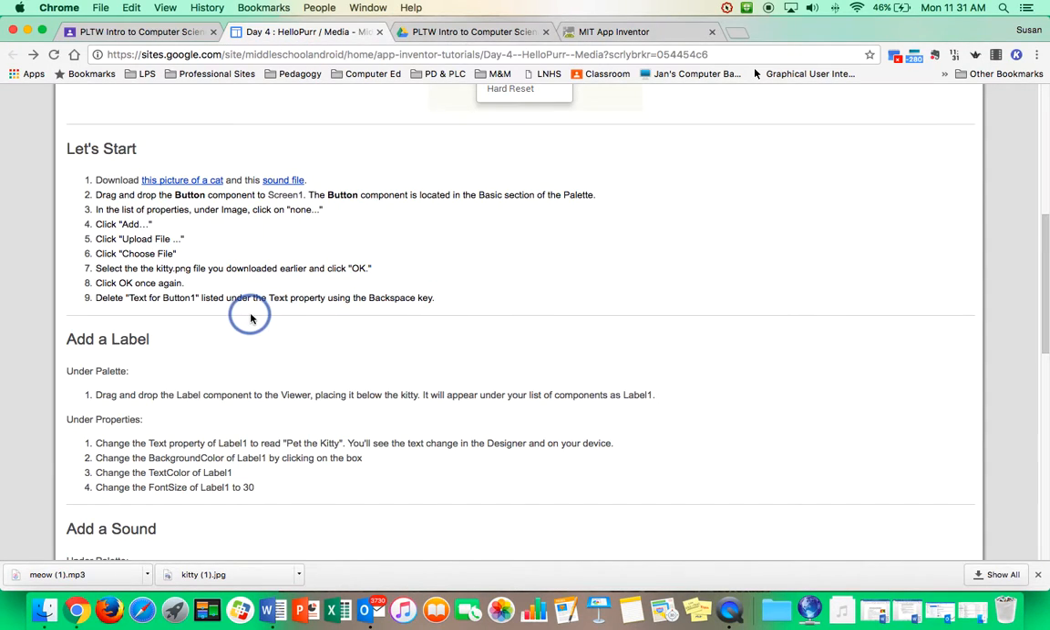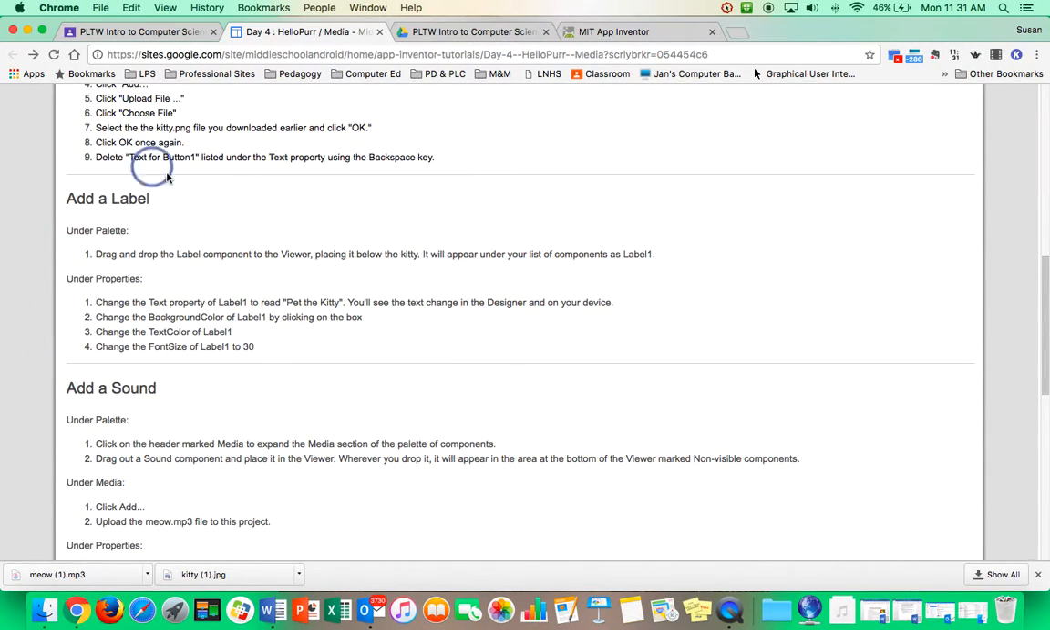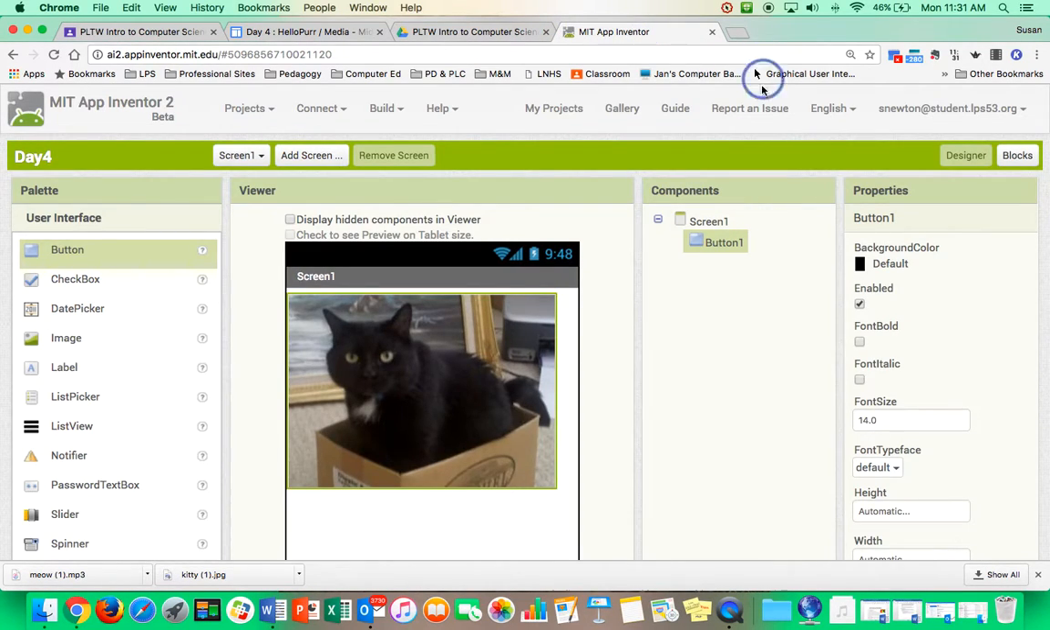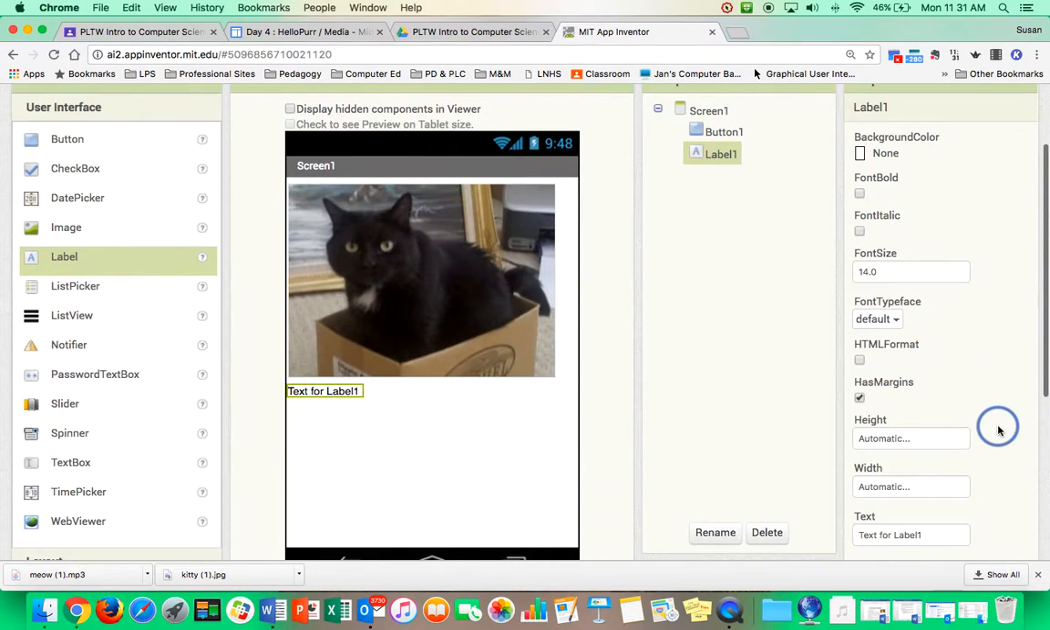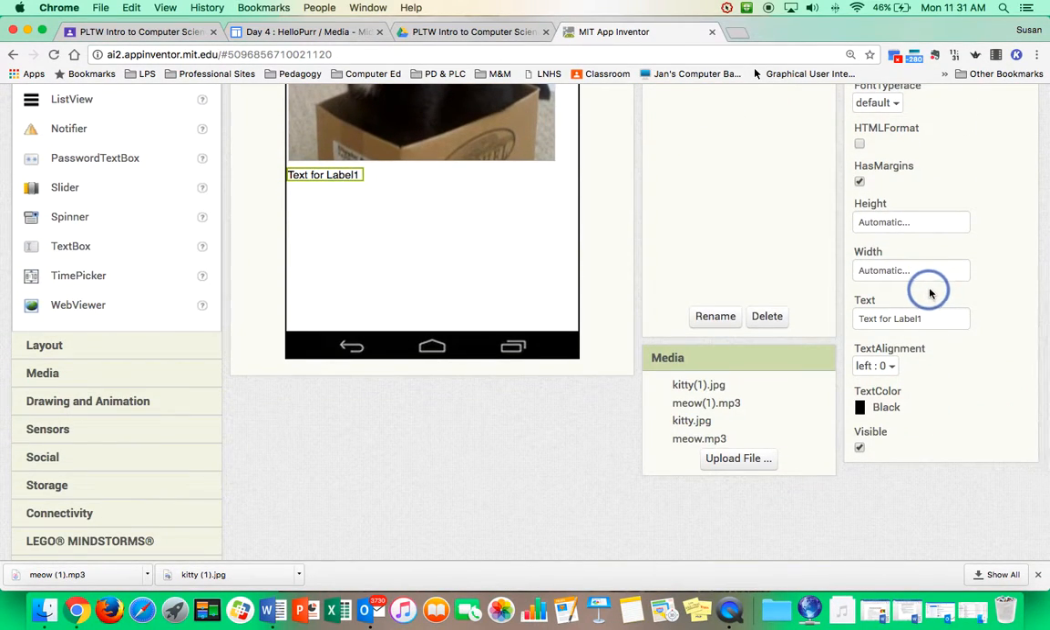If you're following along in your instructions, we are right here where it says add a label. So under add a label, we're going to go to the label section and we're going to place it below the cat. Okay. And it's showing up as label 1. We're going to come down here under properties, and where it says text for label 1, we're going to take that out, and they have you put in pet the kitty.